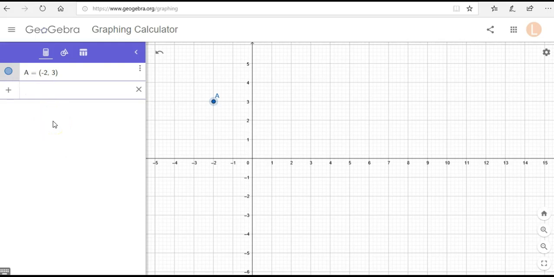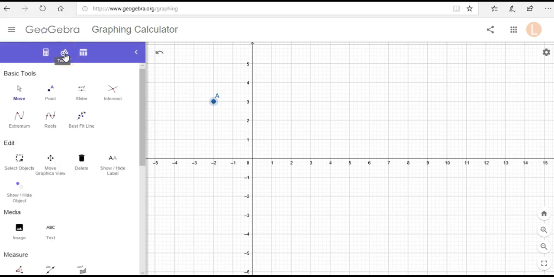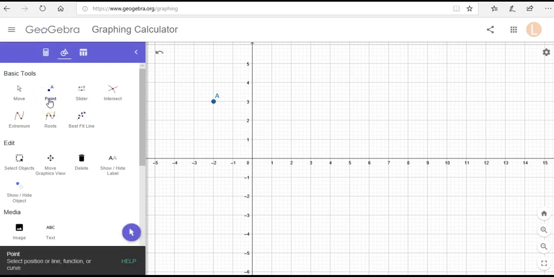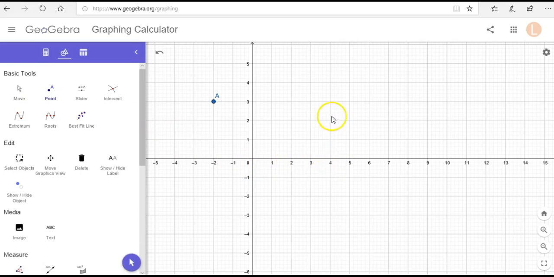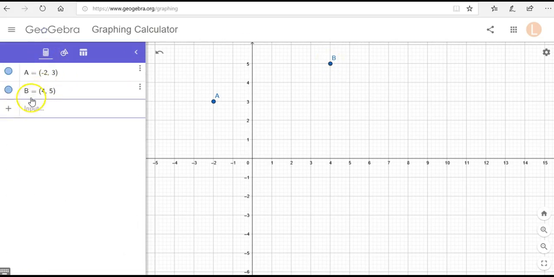For the next one, 4, 5, we can also plot points manually. So if you go up to the top menu and go to the middle, Tools, where it shows the circle and triangle, click on that. Under Basic Tools, your first row of options here, you can click on Point. And to do 4, 5, I can manually place that point by going to the right 4 and up 5, and placing my point. When I go back to my algebra view, it's labeled point B as 4, 5 for me. So that's pretty handy.